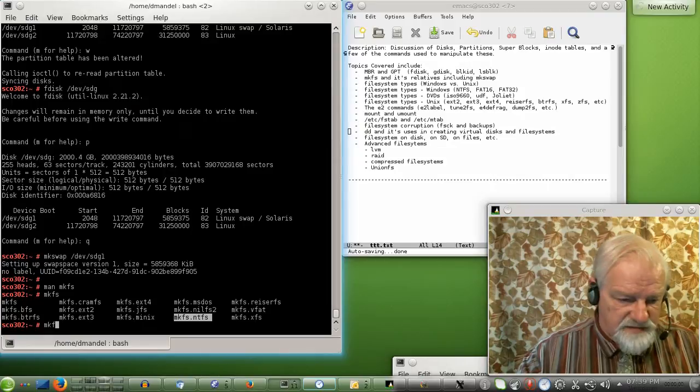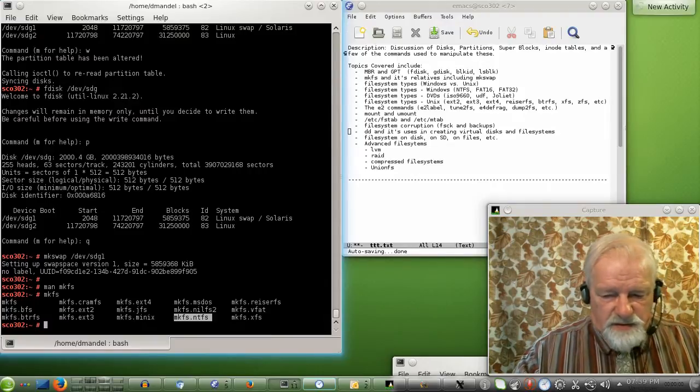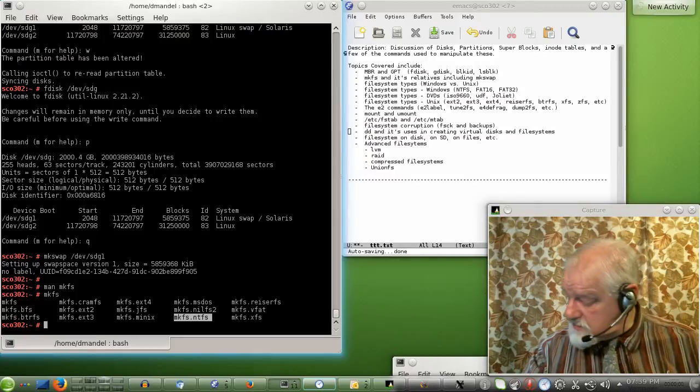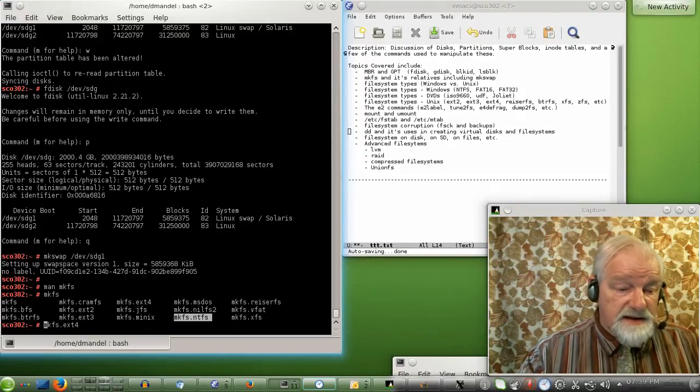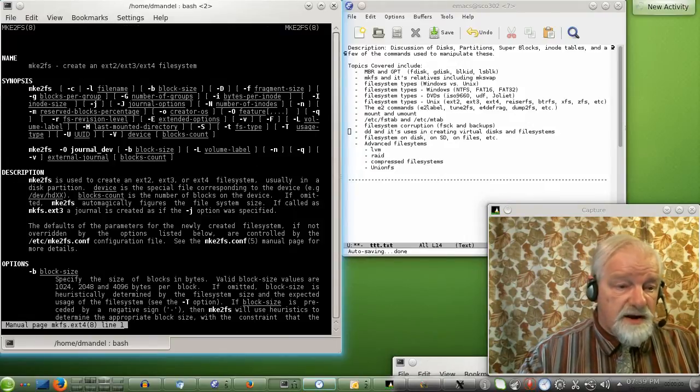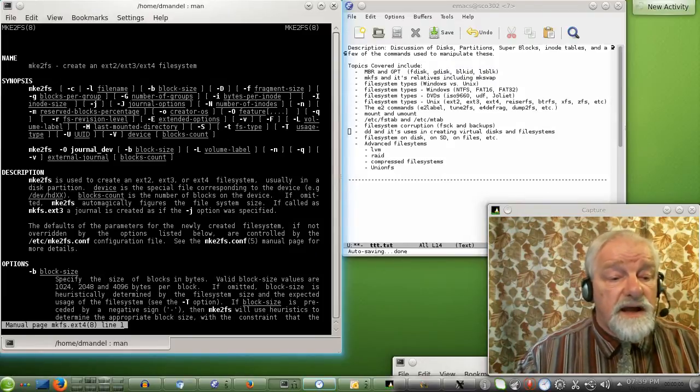Given that, we're going to make this an mkfs.ext4, I guess. Let's do a man page and just see what options exist. Well, there's lots of options. Lots of options. We're just going to do it and hope for the best.